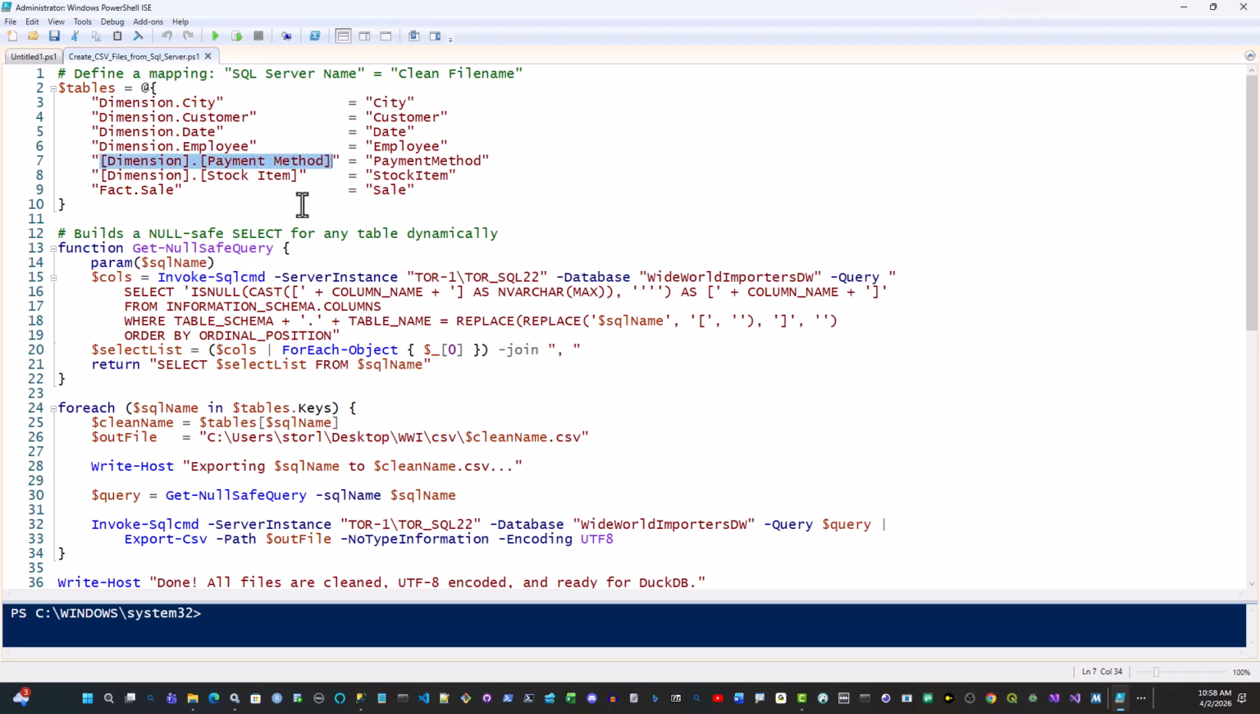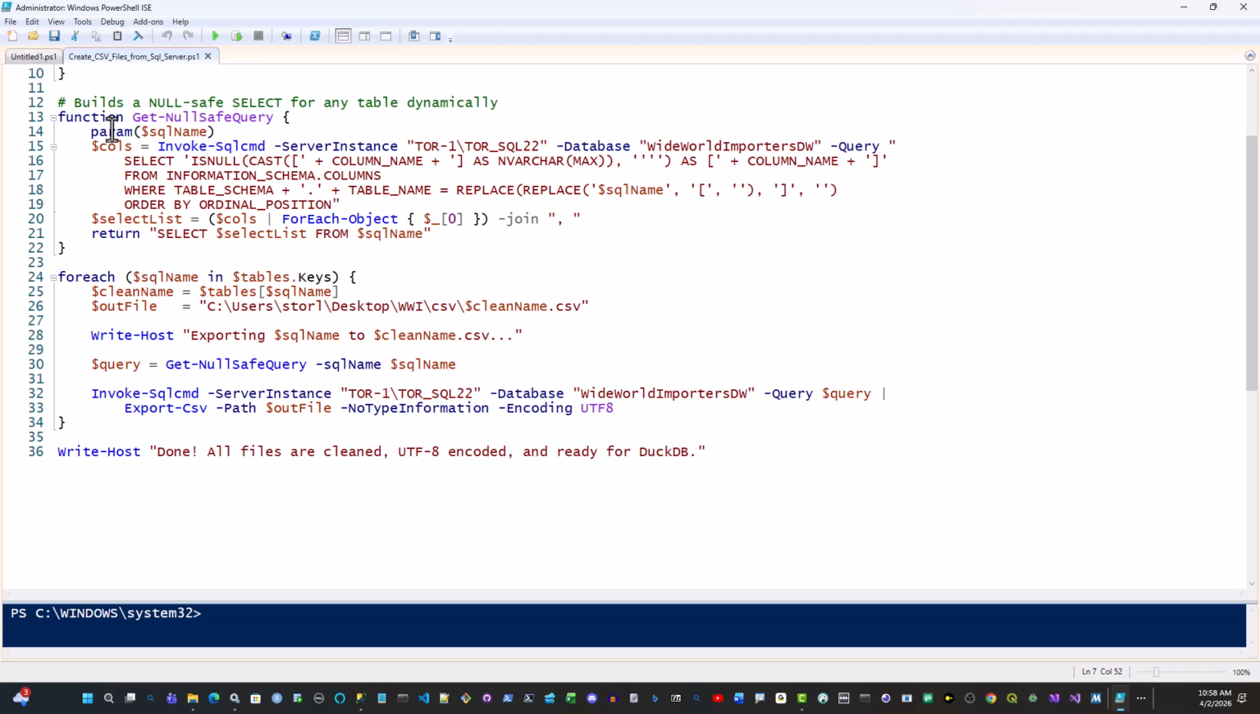So I have to wrap the square brackets, and SQL Server uses these square brackets. So I'm wrapping that around them. And as you can see, this one I'm renaming payment method instead of just payment space method. Then I have this function. As you can see, that's this part, calling this function up here. And I'm passing in the SQL name, okay?